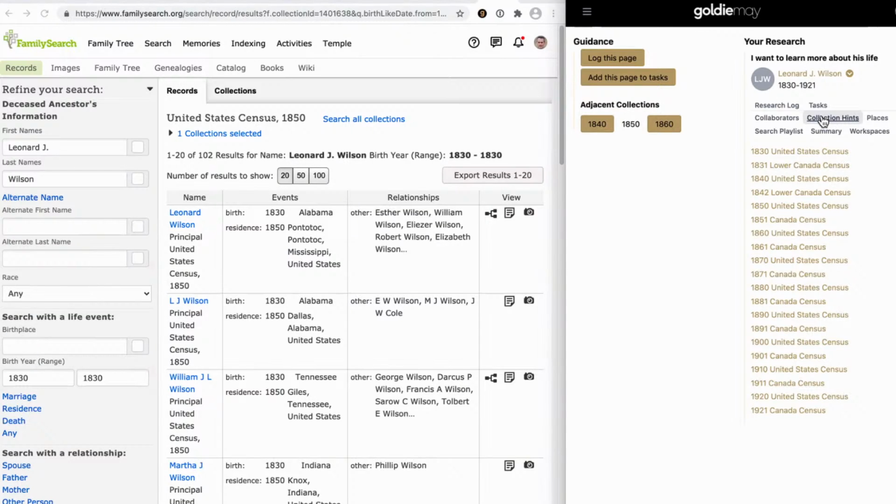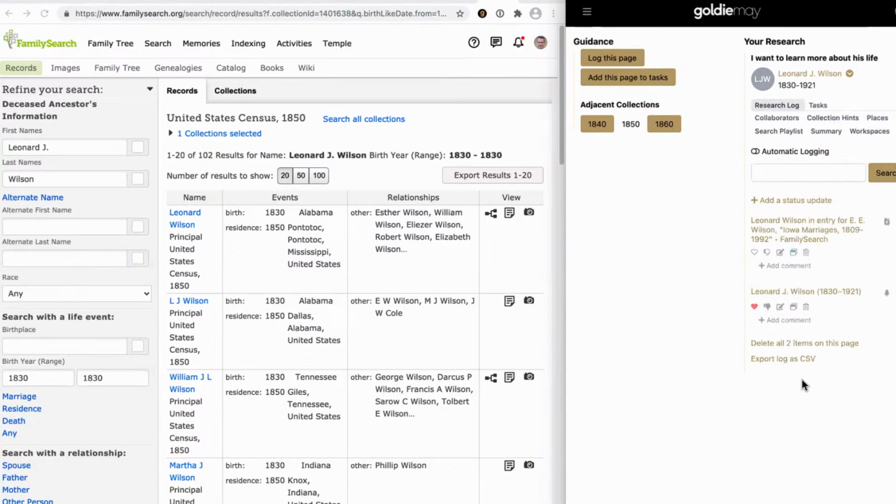And then we have a lot of questions about, can I export my data? Can I share my data? How do I get my data out? Yeah, great question. That is at the bottom of the research log. There's export log as CSV. I can click that and it will just save the entire log as a CSV file.